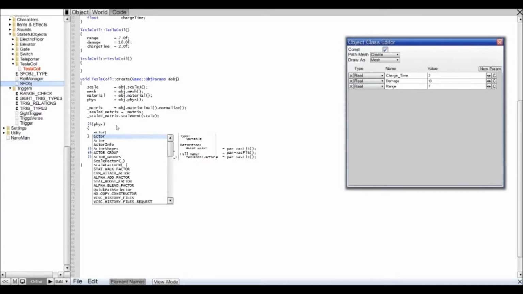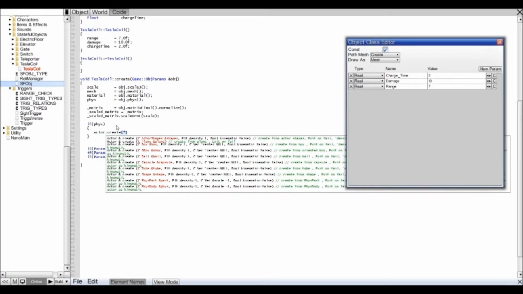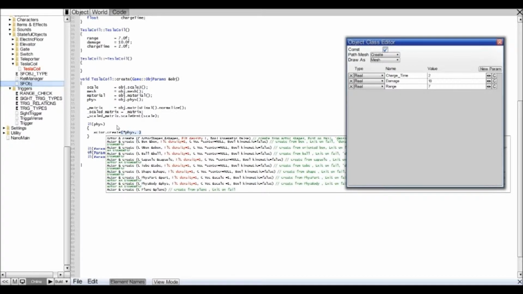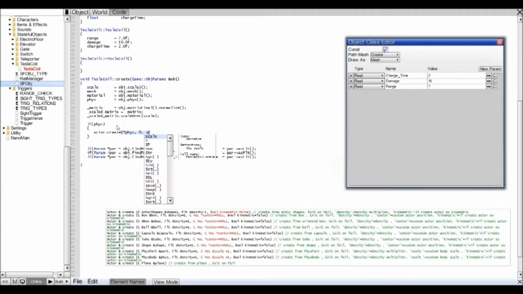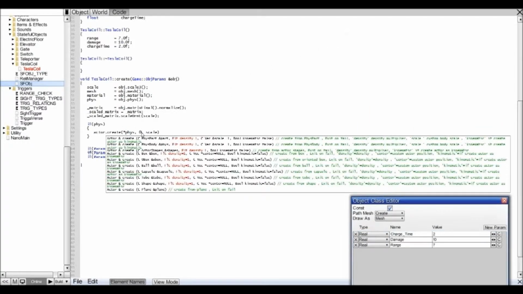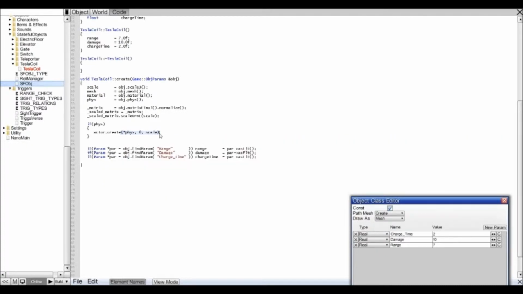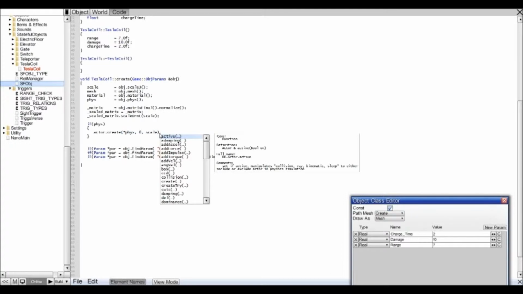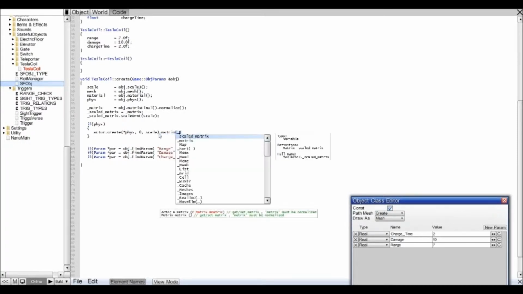So actor.create, we're going to create the actor based on the physics shape or whatever, and of course we've got to give it the scale. This 0 is the density. I forget what that means, but you can have a look and read in here. Right now it doesn't matter too much, you can look that up in your own time. And we'll set the matrix of the actor. Of course, we've got to set the scale and the matrix so that it's lined up with our object when it's loaded.